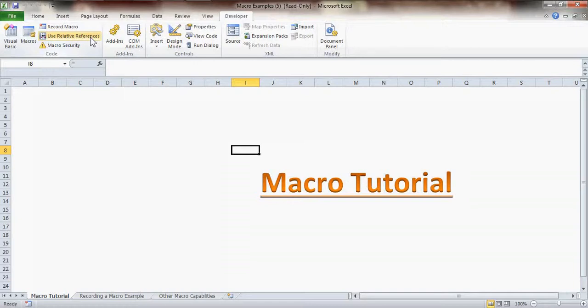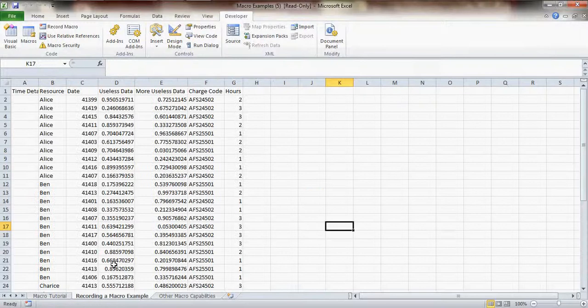Let's walk through an example of recording and running a macro. On this tab, we see a sample time details template that contains resources, dates, two columns of useless data, charge codes, and hours. Every week we pull this data, and every week we do the same thing to the report before we send it to our project lead.